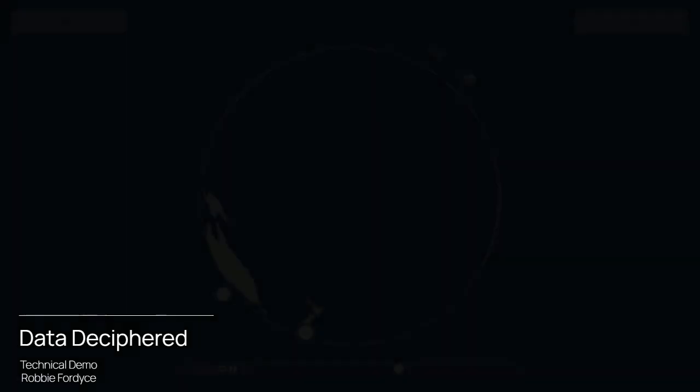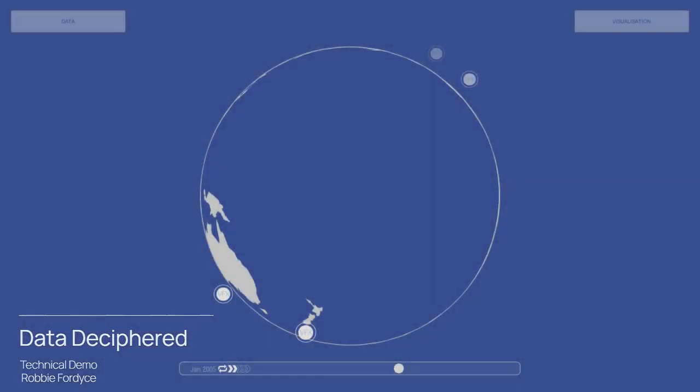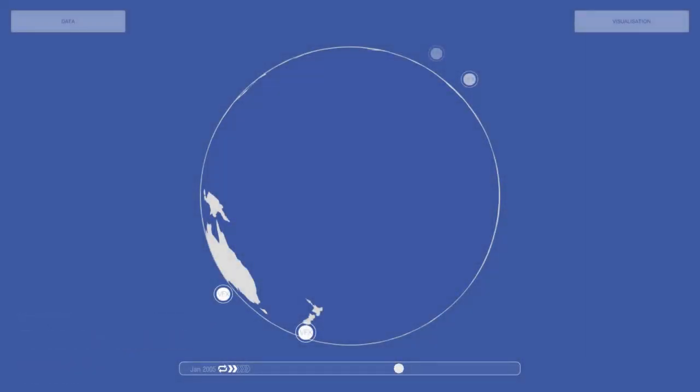Hey, this is a video demonstration of the application Data Deciphered, a Visual Migration of VFX. This is a tool that has been developed in Unity. Its primary purpose is to visualize the visual effects industry migration data over the period from 1980 to 2016.